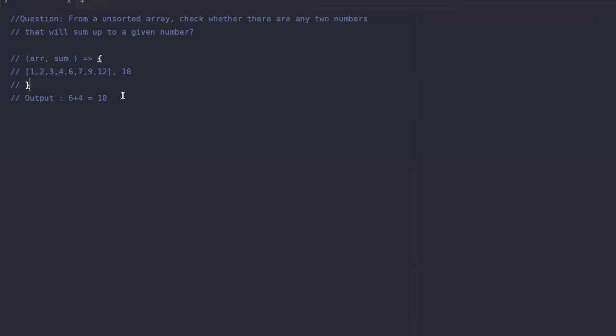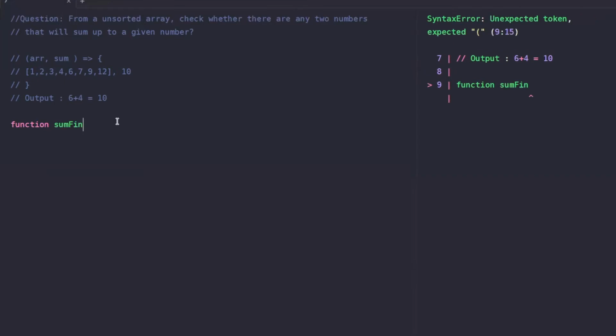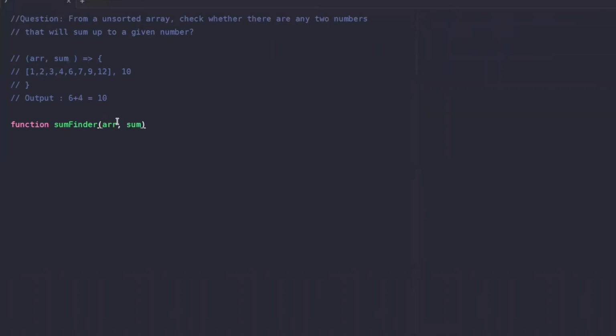Then we'll create a new function. We already know how to create functions. We write the function keyword and provide it with a function name. So we're going to write sumFinder. We give it an array and provide it with a sum, then we bring our curly braces.